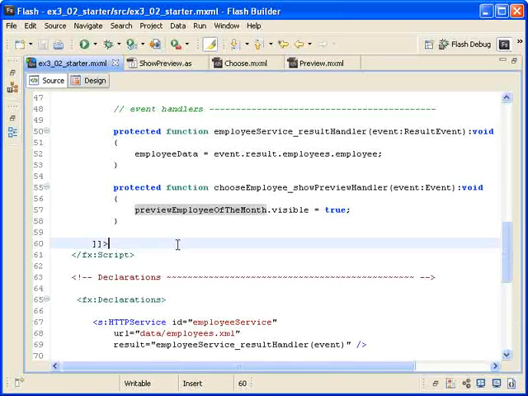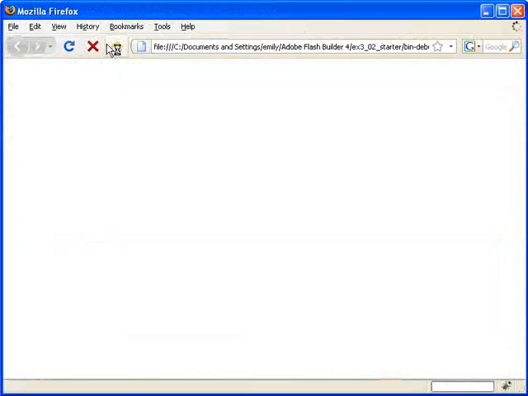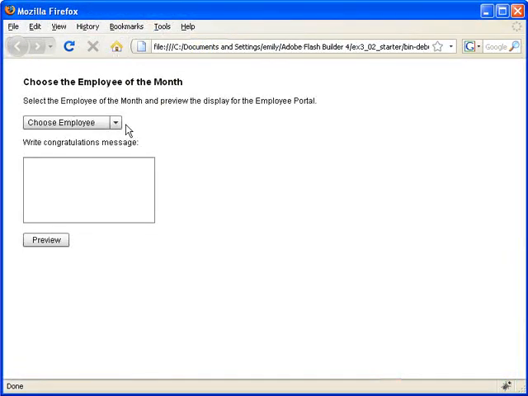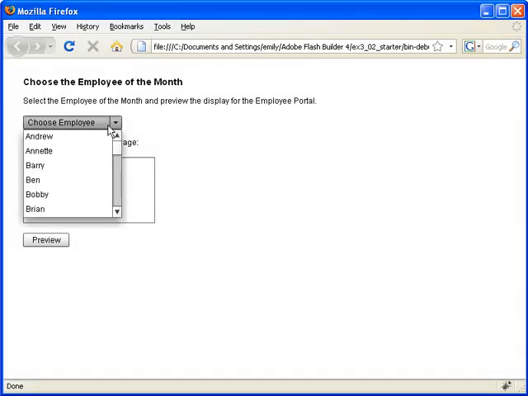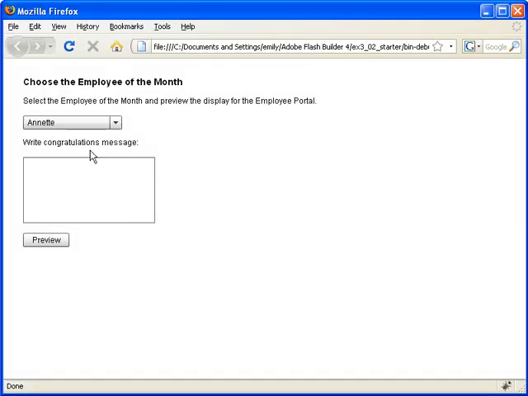Let's take a moment to evaluate this event object that contains this new custom data. In the main application file, I am placing a breakpoint on the closing line of the showPreview event handler function by double-clicking on the editor gutter. Now I'm clicking on the debug button in FlashBuilder to run the debugger. The application displays in the browser. I am selecting Annette as the employee of the month and writing a quick congratulations message.